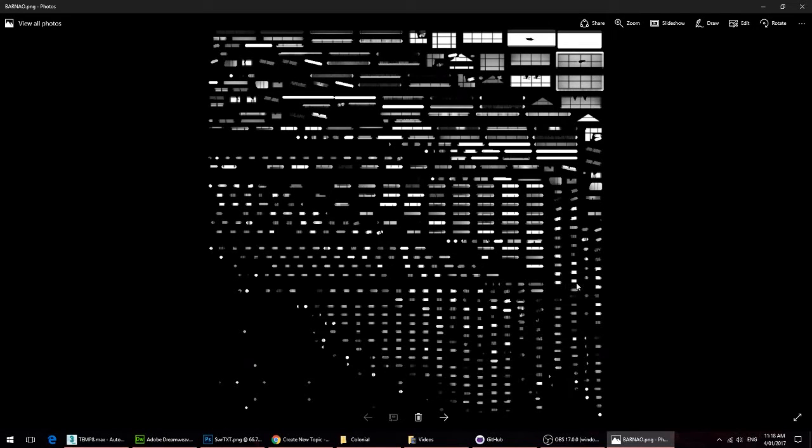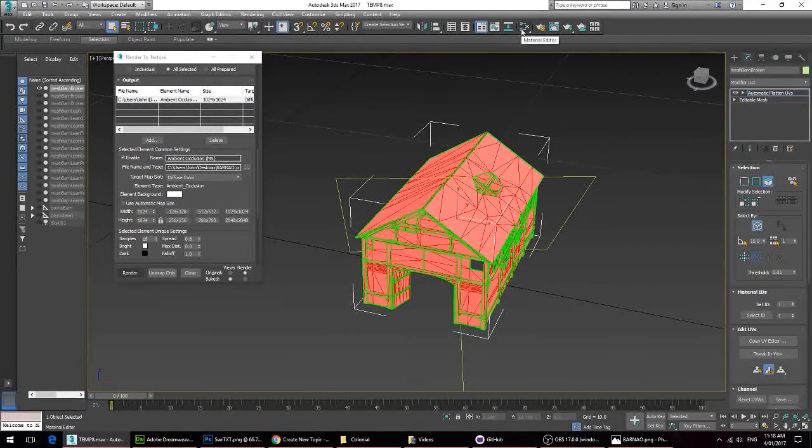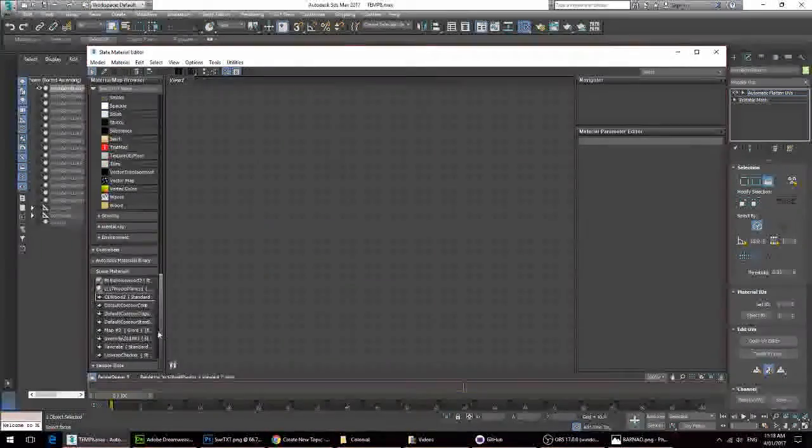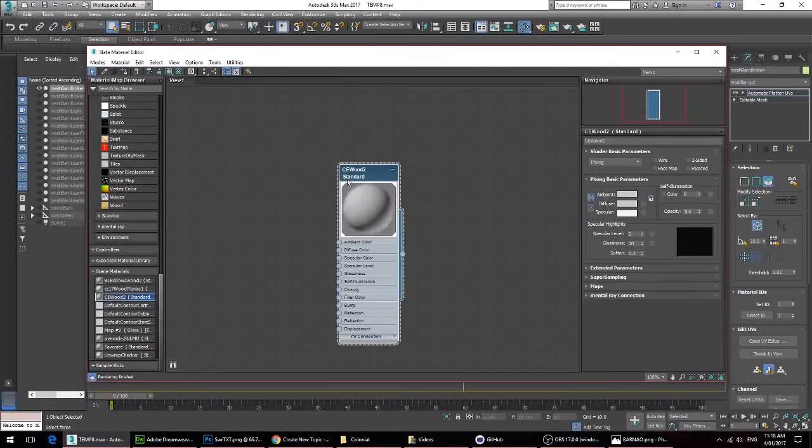Well, I hope that's been helpful. So depending on your software, just get that unwrap on UV channel 2, drop a light in the scene, render it out to a texture. I will make a note though, if you are using 3D Studio Max, such as I am, make sure that in your material editor, whether you're using the Slate or the classic version, don't have anything attached to your diffuse slots. Don't have any of the textures in. Just have this grey standard material.